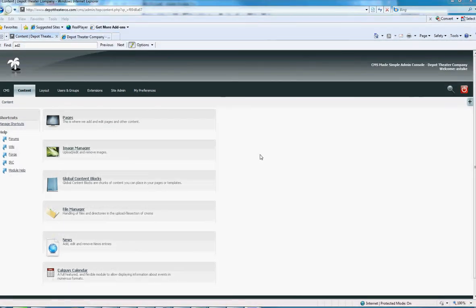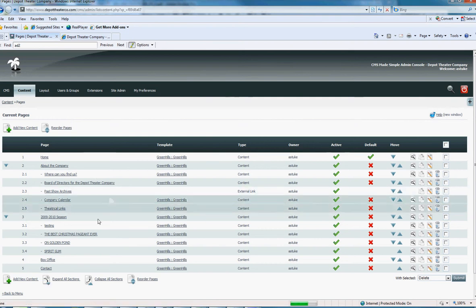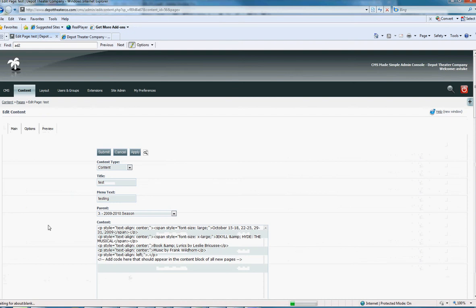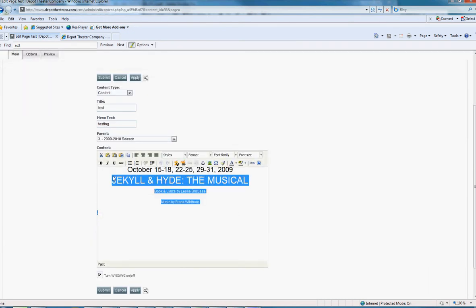Okay, in this video I'm going to show you how to add an image to the page. So we're going to go to Content, we're going to go to Pages, and we're going to mess with this one we screwed up earlier. So we got Testing. Okay, so now I'm going to erase this information.